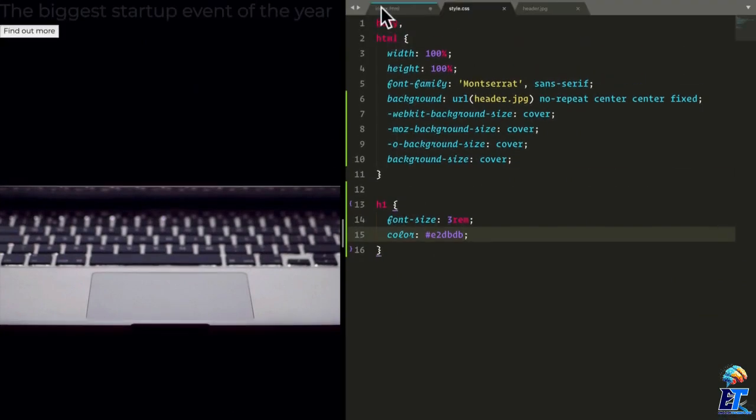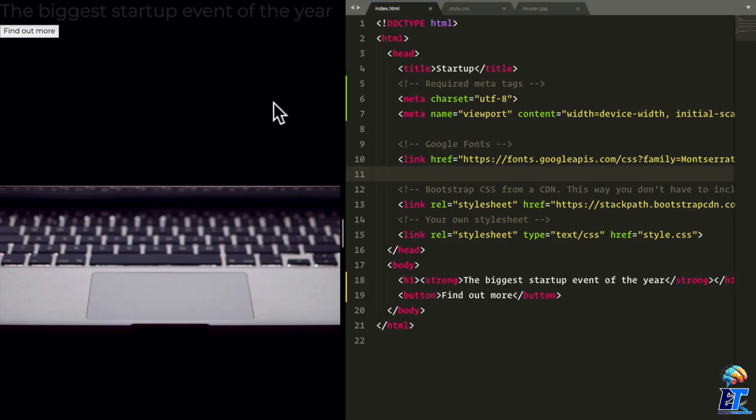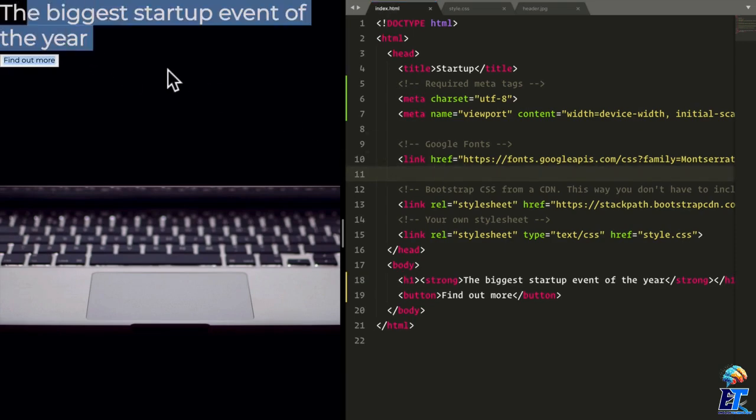Now if I save both of these files and refresh, that's much better. I like that a lot. Alright, we're making progress with our page. It's getting closer, but we still have a lot to do.